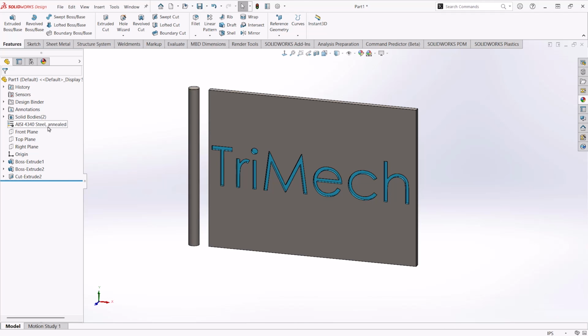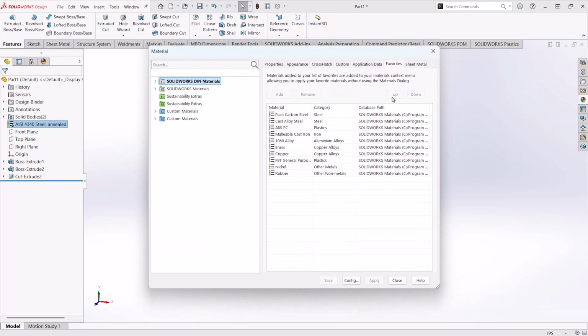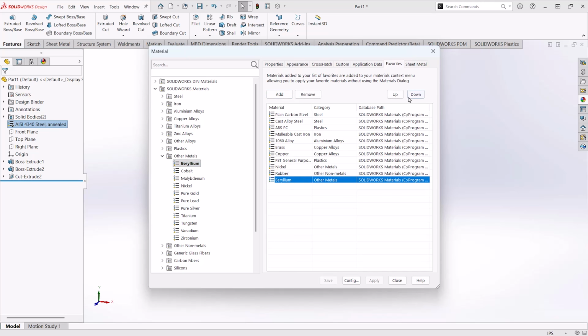Another method we can do is by going through our favorites. Simply by right-clicking, we have favorites, perhaps materials that we use more often than others. We can manage these favorites by coming into our material library and adding any favorites that we might have, and even reorganizing them so that some items appear higher than others.